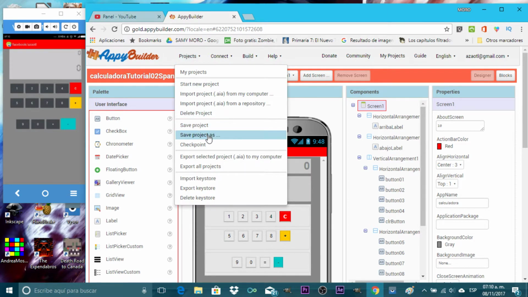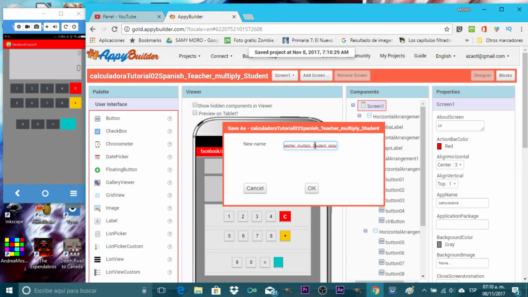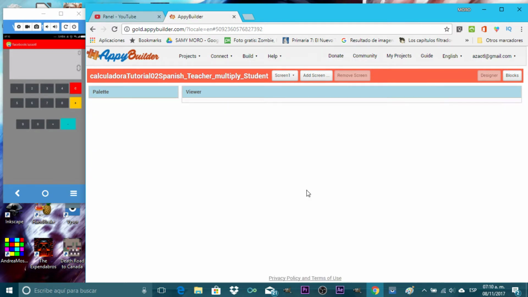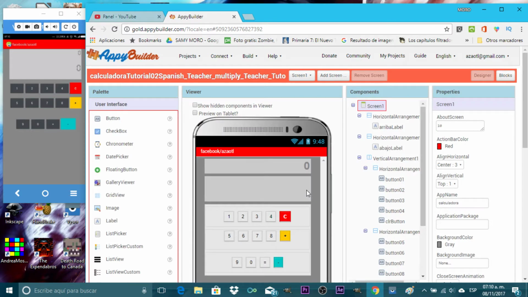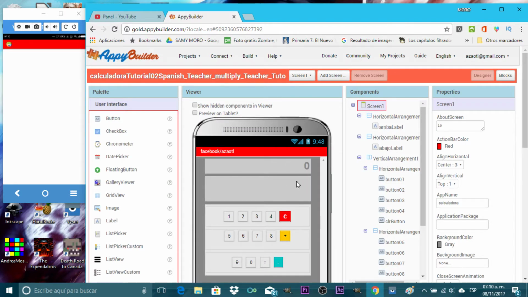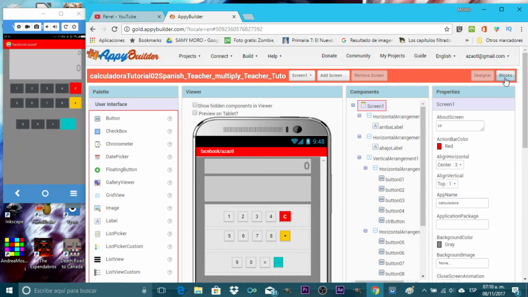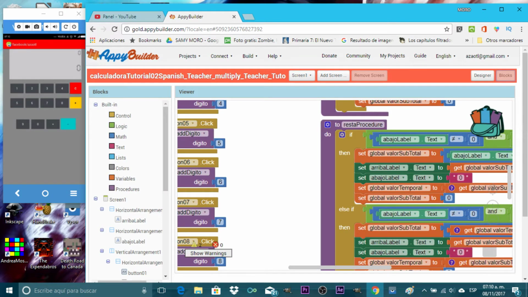let's call this multiply teacher tuto. Teacher tuto, and that's it. So we have the same files now to start working. So let's go to the blocks.